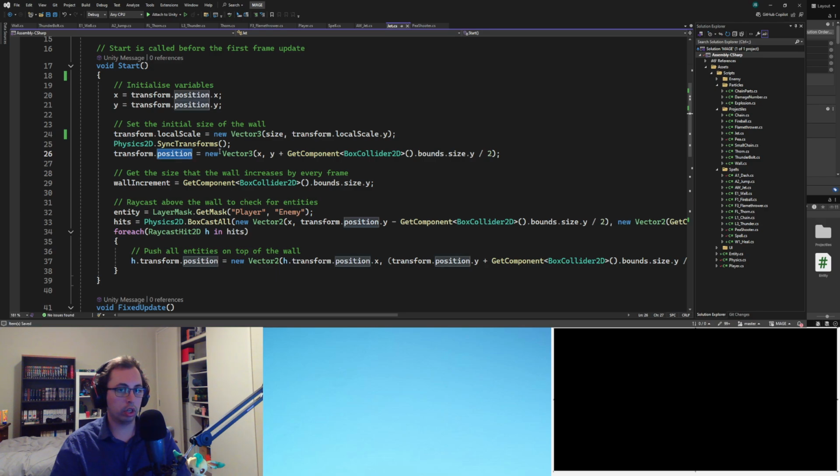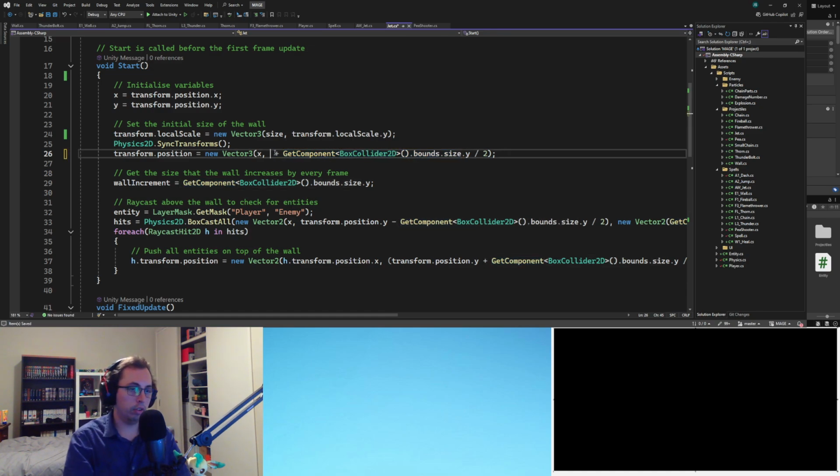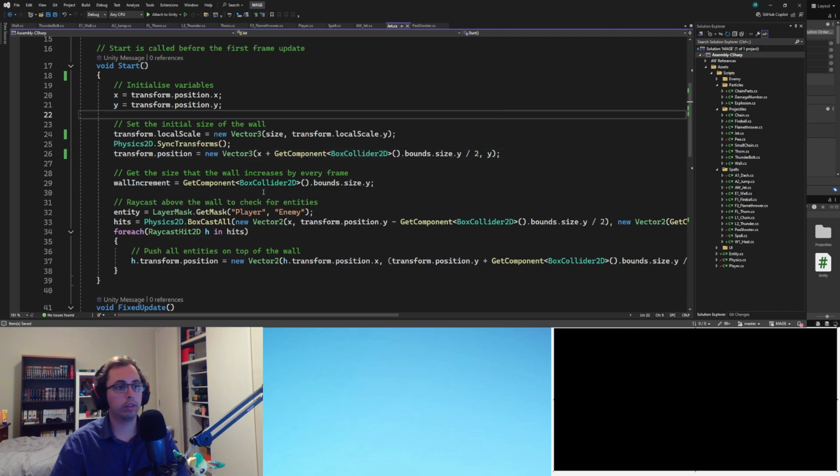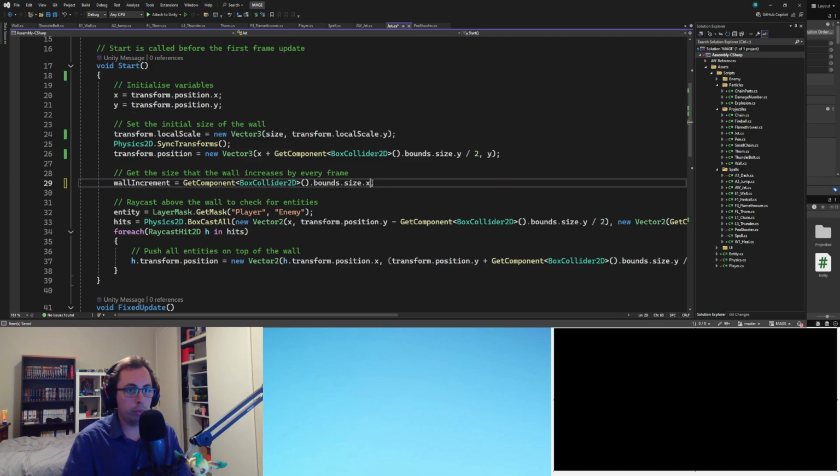Transformed opposition X, Y plus get component box collider. Yeah, so in this case, I have to invert it again. So this needs to be X, and then I need to cut this out and put Y on the end. So again, it's just another inverse. Get the size of the wall increases by every frame. So instead of getting the Y value, we get the X value.